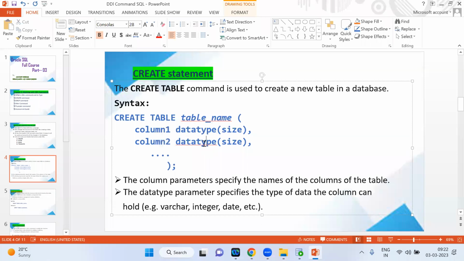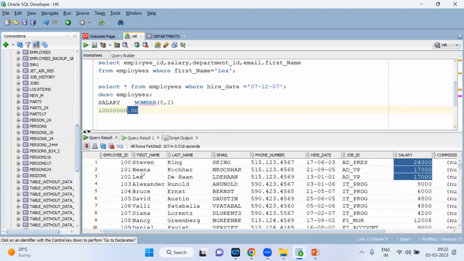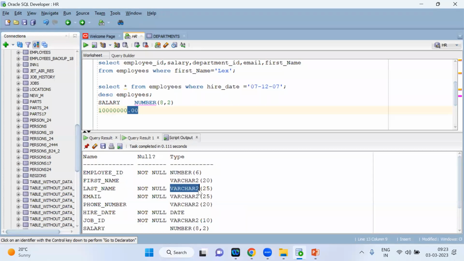So column 2, if you want to insert data as a string, like first name, how strings are there. If you want to insert like this, then you have to mention it as varchar2. First name varchar2. Okay, and how many characters are you allowing in this name? Here it's allowing 20. In last name 25. In the email they are allowing 25 characters. More than 25 characters you will not be able to write.